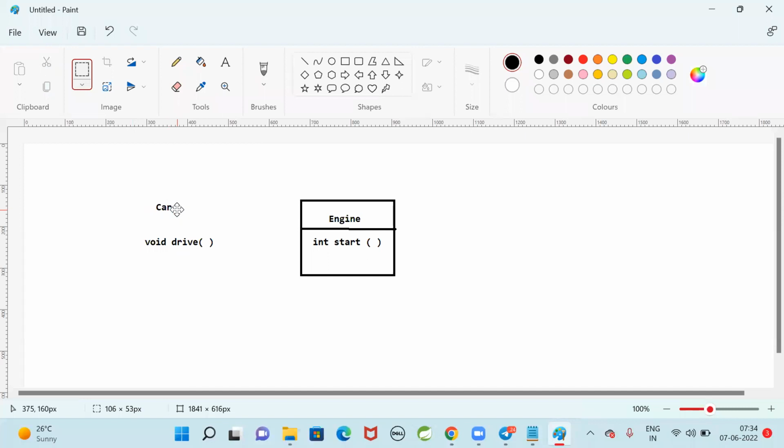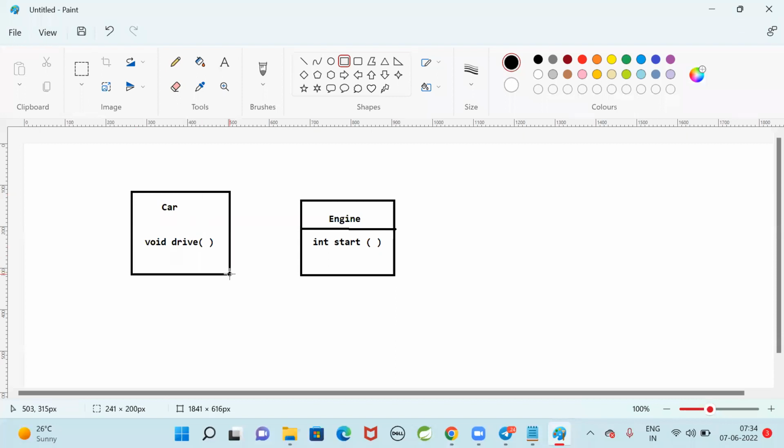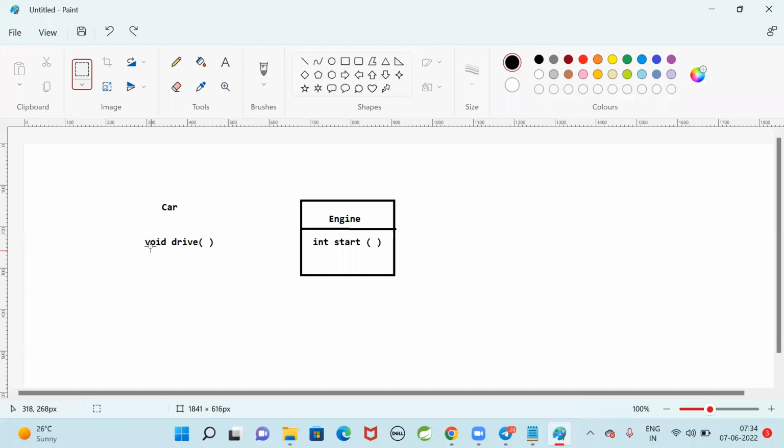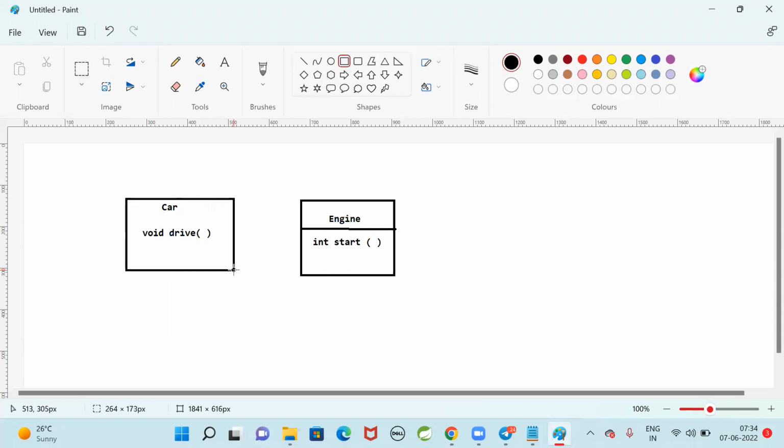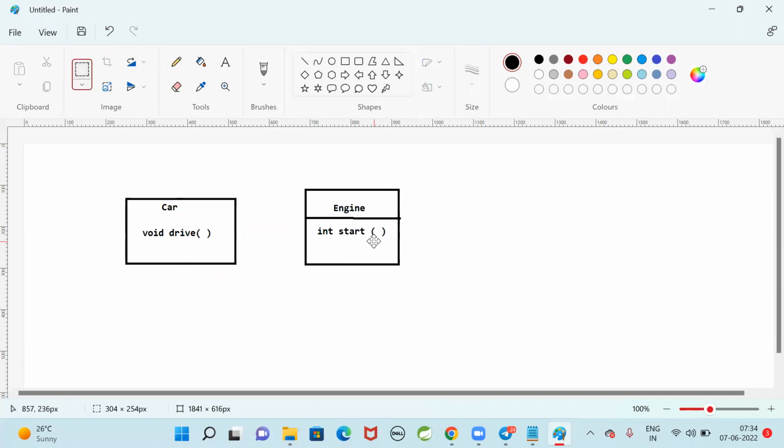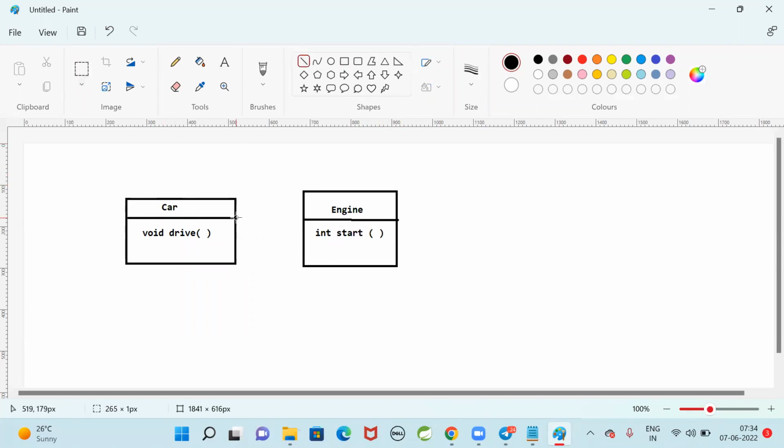Now, it's general common sense. If you want to drive the car, then we need to start the engine. Every one of us knows that an engine will be there for a car. If we want to drive the car, then we need to start the engine. Now here I'm taking Car as one class and Engine as one class. So there are two classes available. These two classes have two methods also. Car class has a drive method. Engine class has a start method.